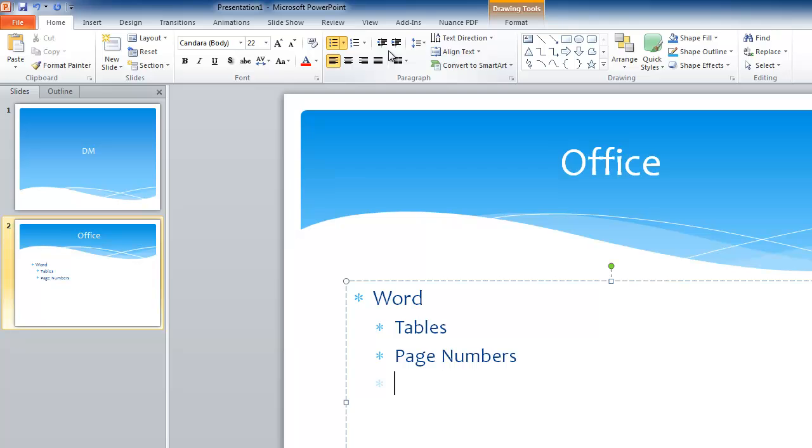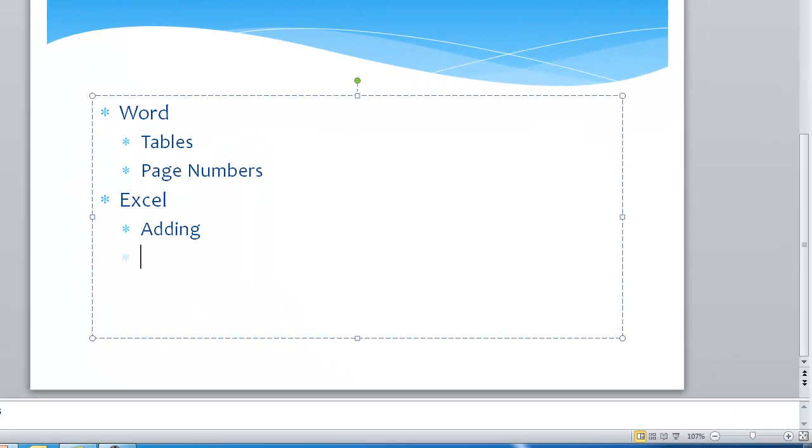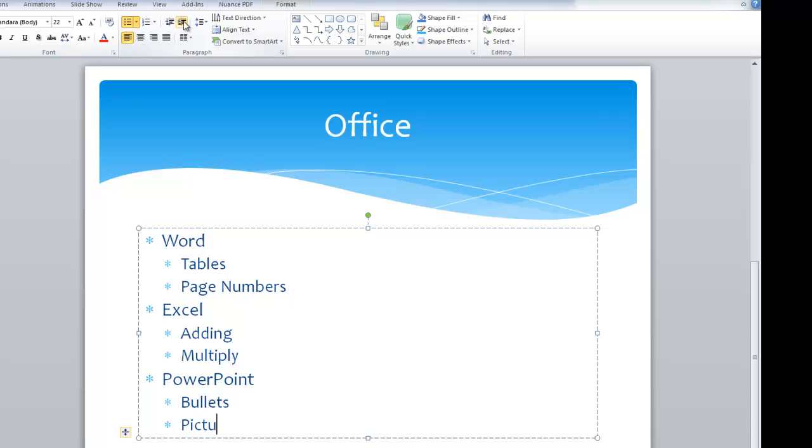And again, I'm moving on to a blank bullet point before I try to move back out to the edge again. So I click on decrease list level, or on the keyboard that's shift and tab, and that moves you back out. So I type in Excel and press enter, and I want to move in again, so I click on increase list level and I type in adding and multiply, and press enter. Again, I'm on a blank bullet point before I move out to the edge, and I type in PowerPoint. Again, onto a blank bullet point and move in, and we'll have bullets and pictures. Okay, so at a very basic level, that's how you do text slides in Microsoft PowerPoint 2010.